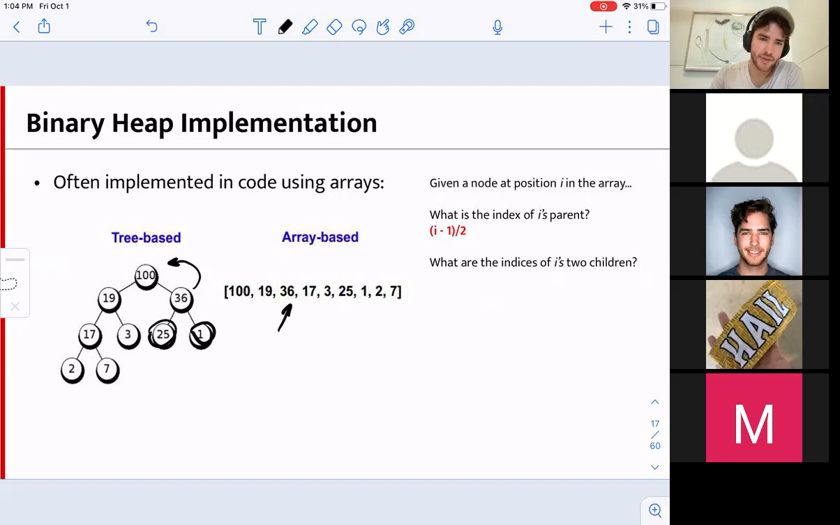Neil says I times 2 and I times 2 plus 1. Well, okay, if we look at 36, this gives us an index of 2, right? And its left child would be index of 5, and its right child would be index of 6. So what you do is I times 2 plus 1 and I times 2 plus 2. Plus 1 for the left, plus 2 for the right. I believe that you're doing 1-based indexing. Okay.